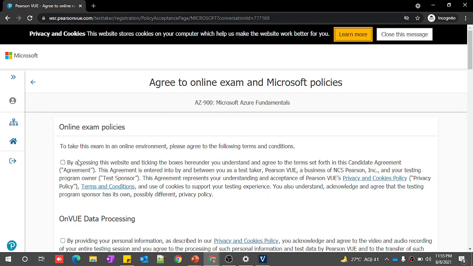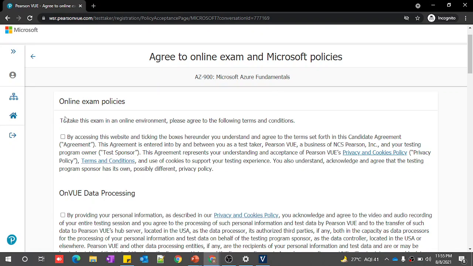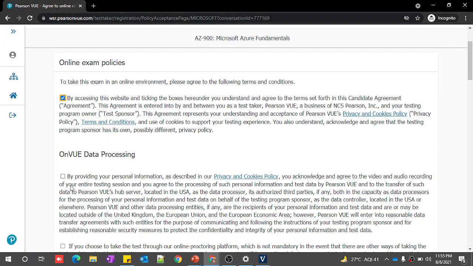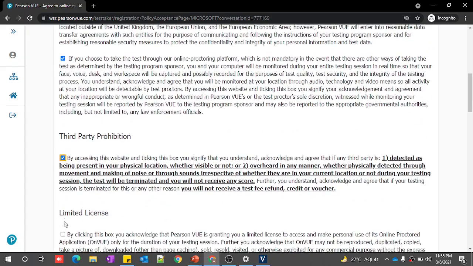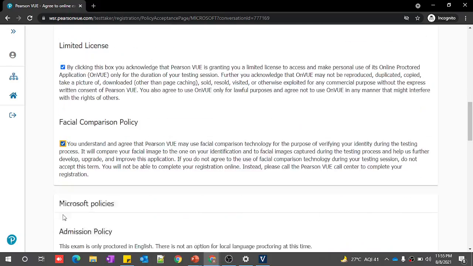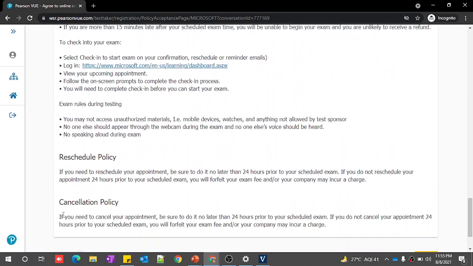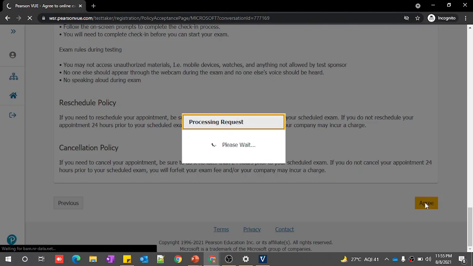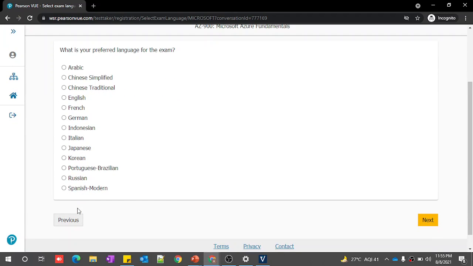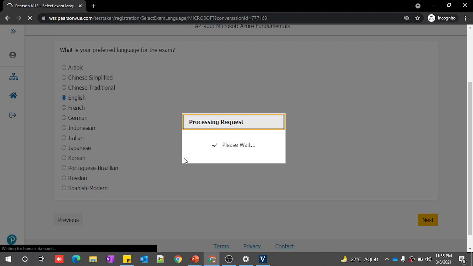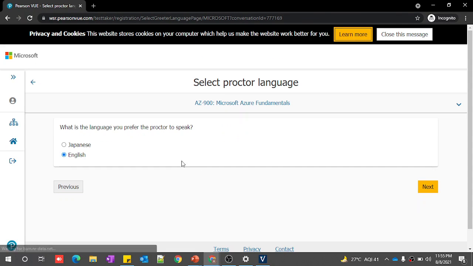You land on this page after you click on next. You have to accept all the terms and conditions. Just click on all the check boxes, don't skip any one of them, and click on next. Agree. Now you are asked what will be your preferred language for the exam. Choose according to your convenience. I'm choosing English and clicking on next.